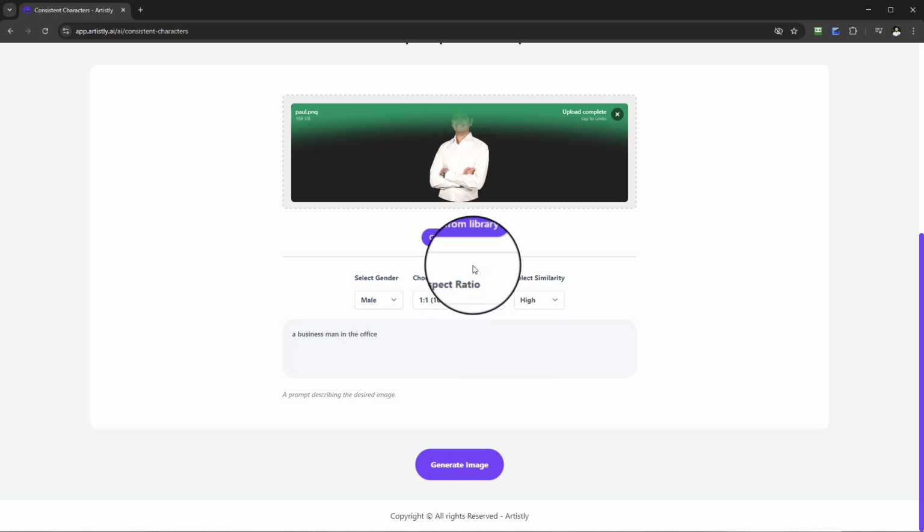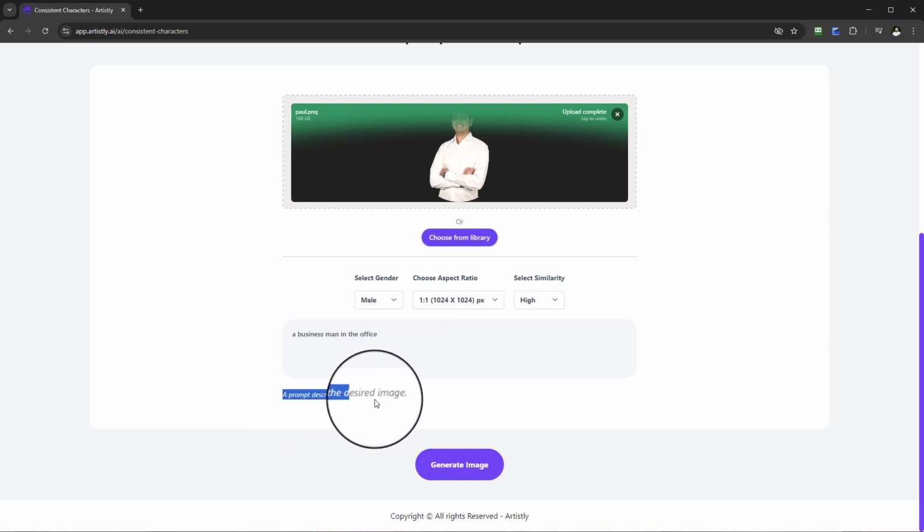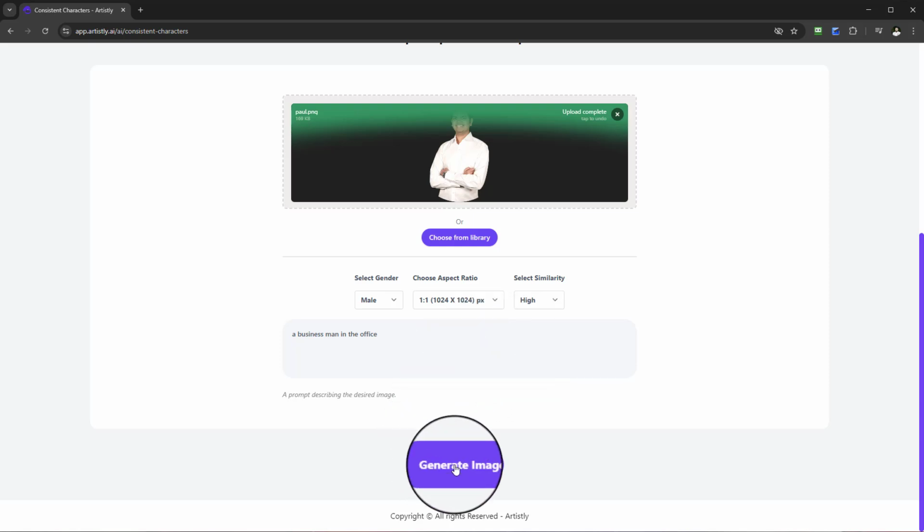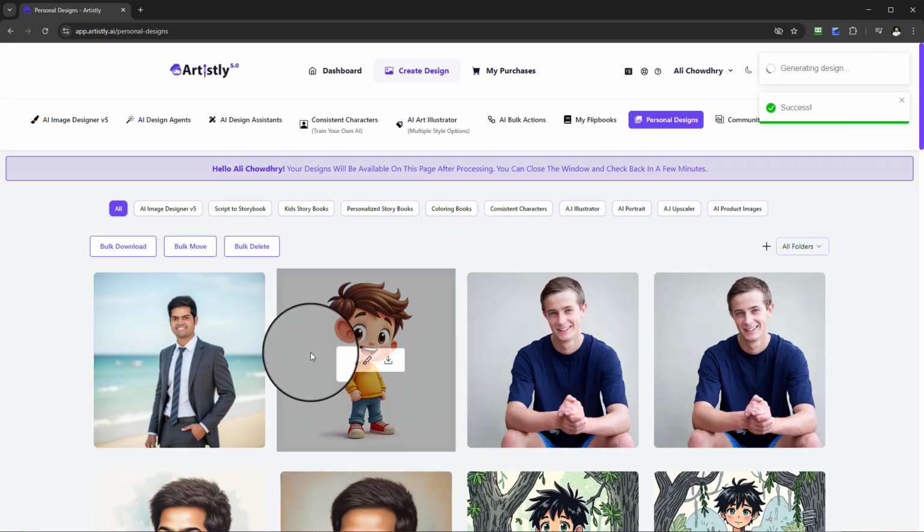Here you see Paul's wearing a white shirt, but here I want Paul as a businessman in the office, and this is a prompt describing the desired image. So be more specific, try to build it out as much as you can, so it's very clear what you're looking for. I'm going to go ahead and generate image based on that. And it's very powerful in what it does.